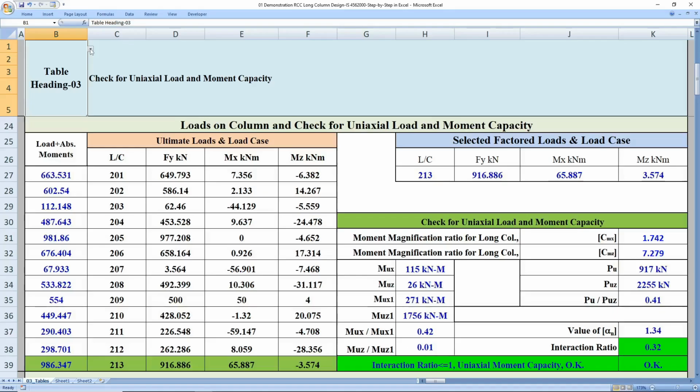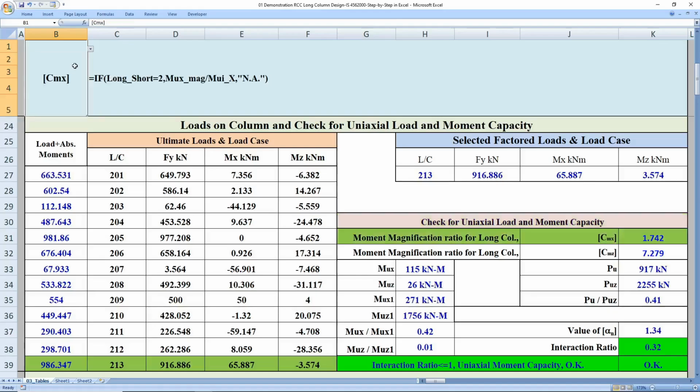First, let us look at the moment magnification ratio in the X direction, denoted as CMX. The formula is, if long_short is equal to 2, then MUX_mag divided by MUI_X. Otherwise, the value is NA. Here, MUI_X is the initial calculated moment, and MUX_mag is the magnified moment. The defined name of this cell is CM_X.